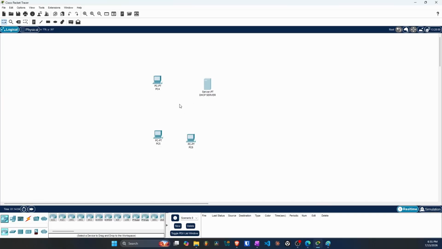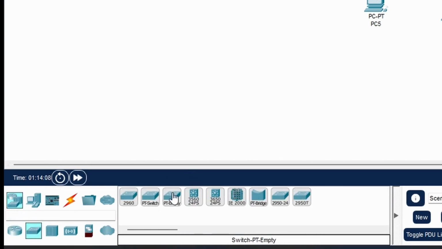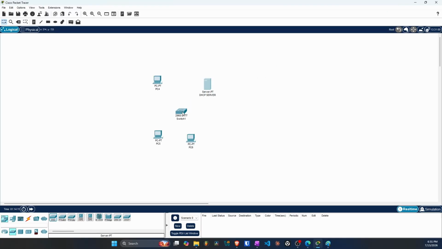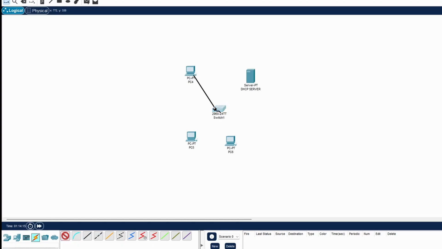So we're missing a switch. Let me come back down here to network devices, click switches, and then take a switch and drop it in there. I'm going to connect all my computers with a cable, with an Ethernet cable. So let's just connect all of them with an Ethernet cable like that.